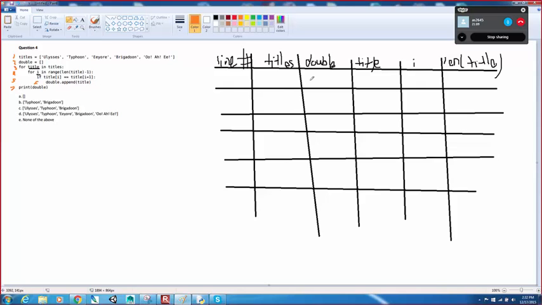Okay. So for the first one, we know that titles gets all that stuff in it. Double for line 2 becomes an empty list. For title in titles, so at this first line here, at line 3, title is going to become Ulysses.